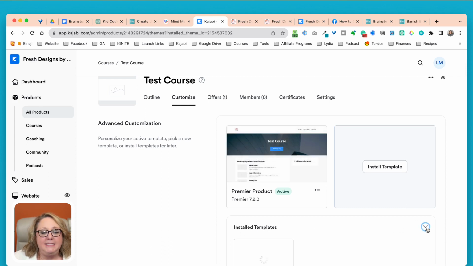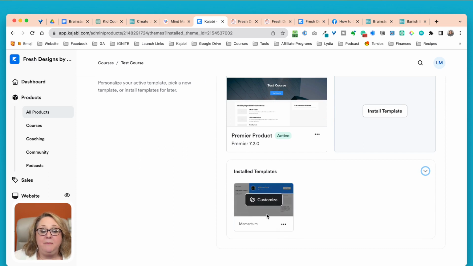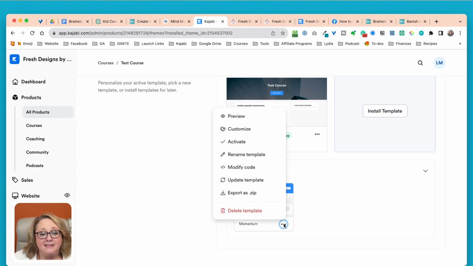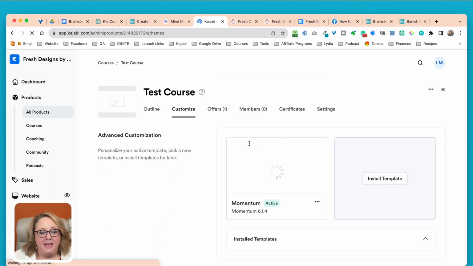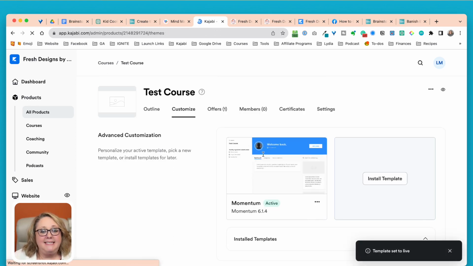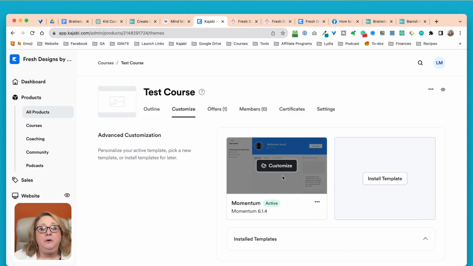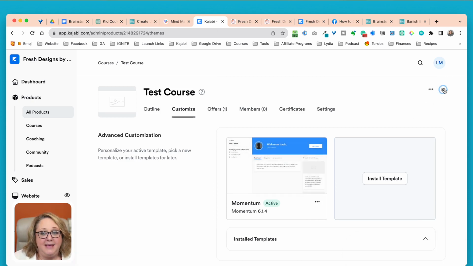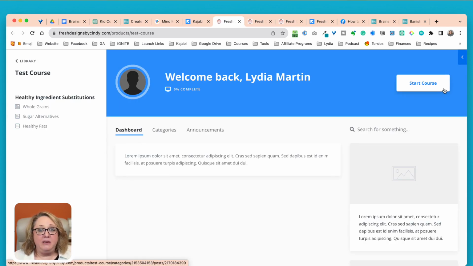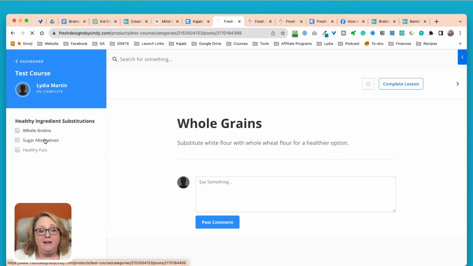If I now click on installed themes, you're going to see that Momentum is now available to me. Because I don't have to upload all that content again, I can just click these 3 dots and say activate. Just by doing that, it's taking my outline and putting it into this theme. So when I hit preview, remember when I hit preview before, it looked very different. Remember you had the banner at the top and then there were the 3 lessons. In Momentum, it actually creates a sidebar where people can click on the various lessons.